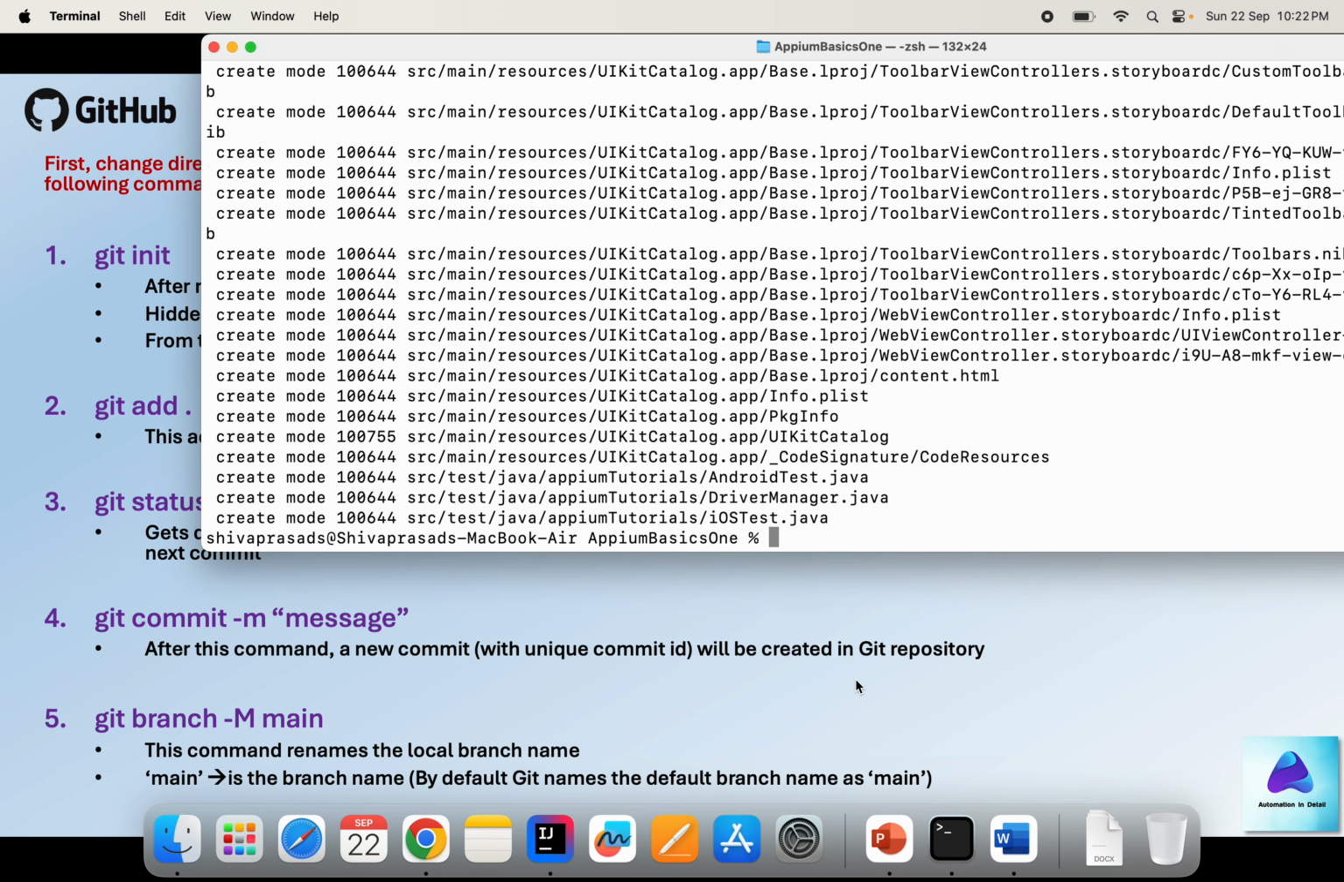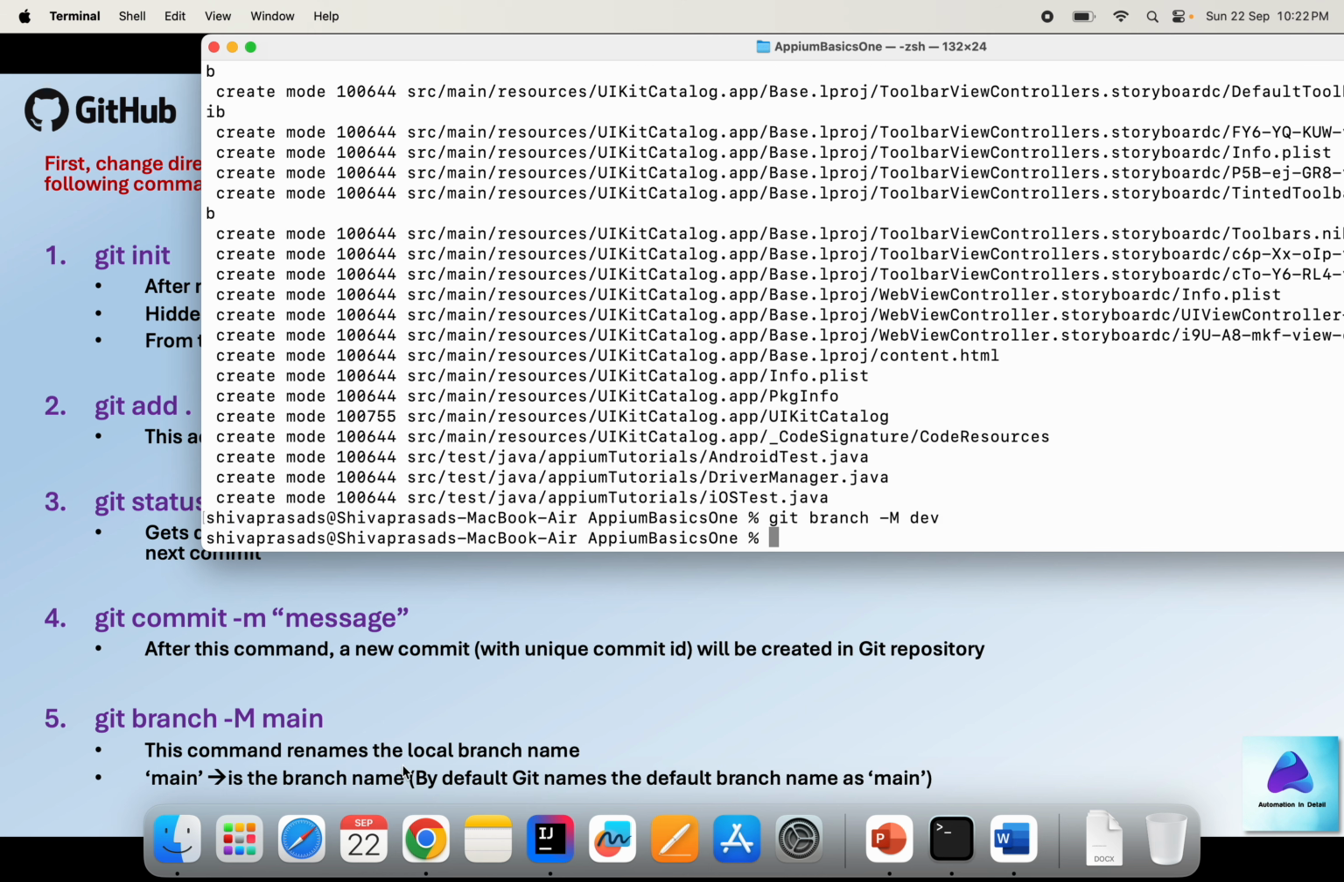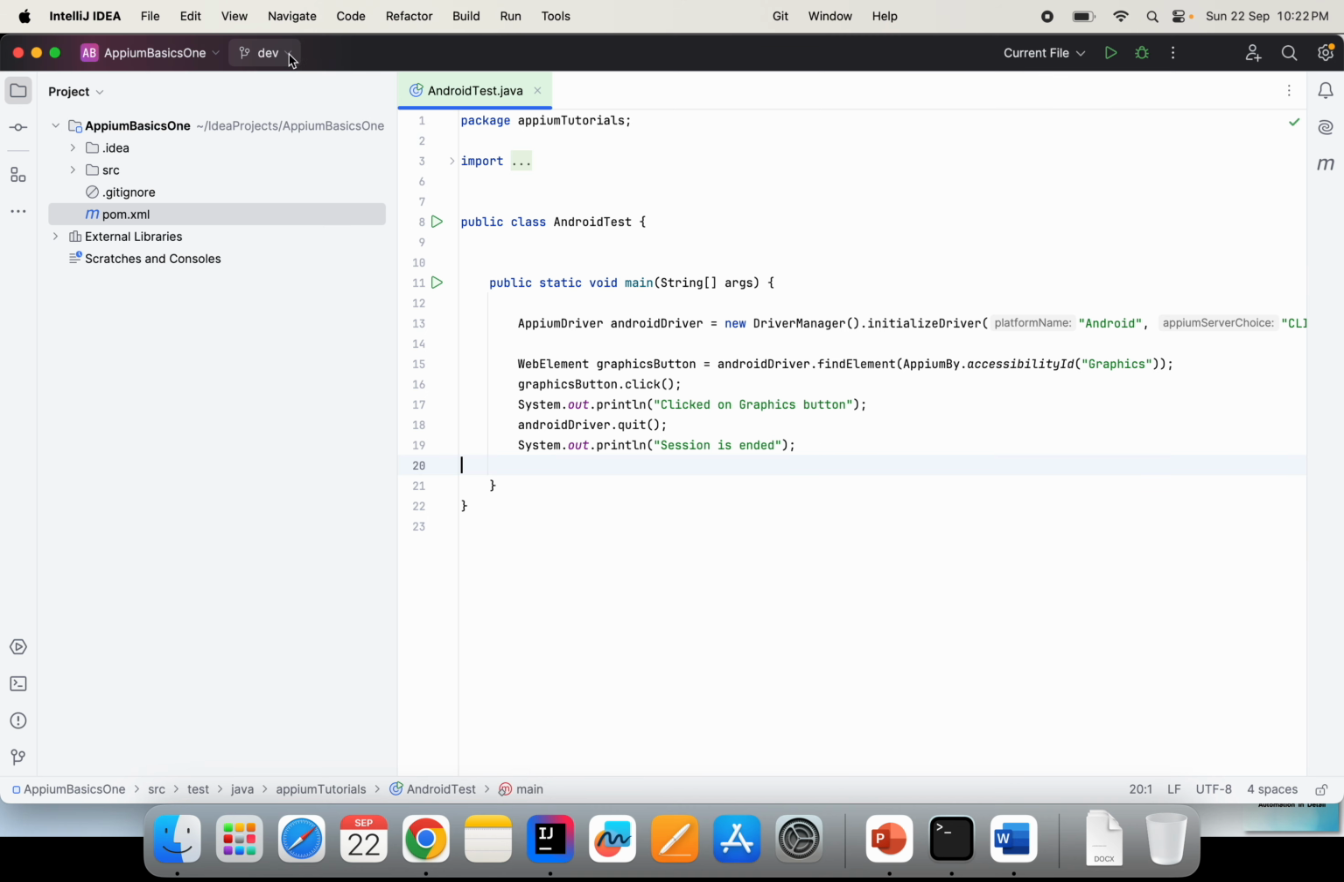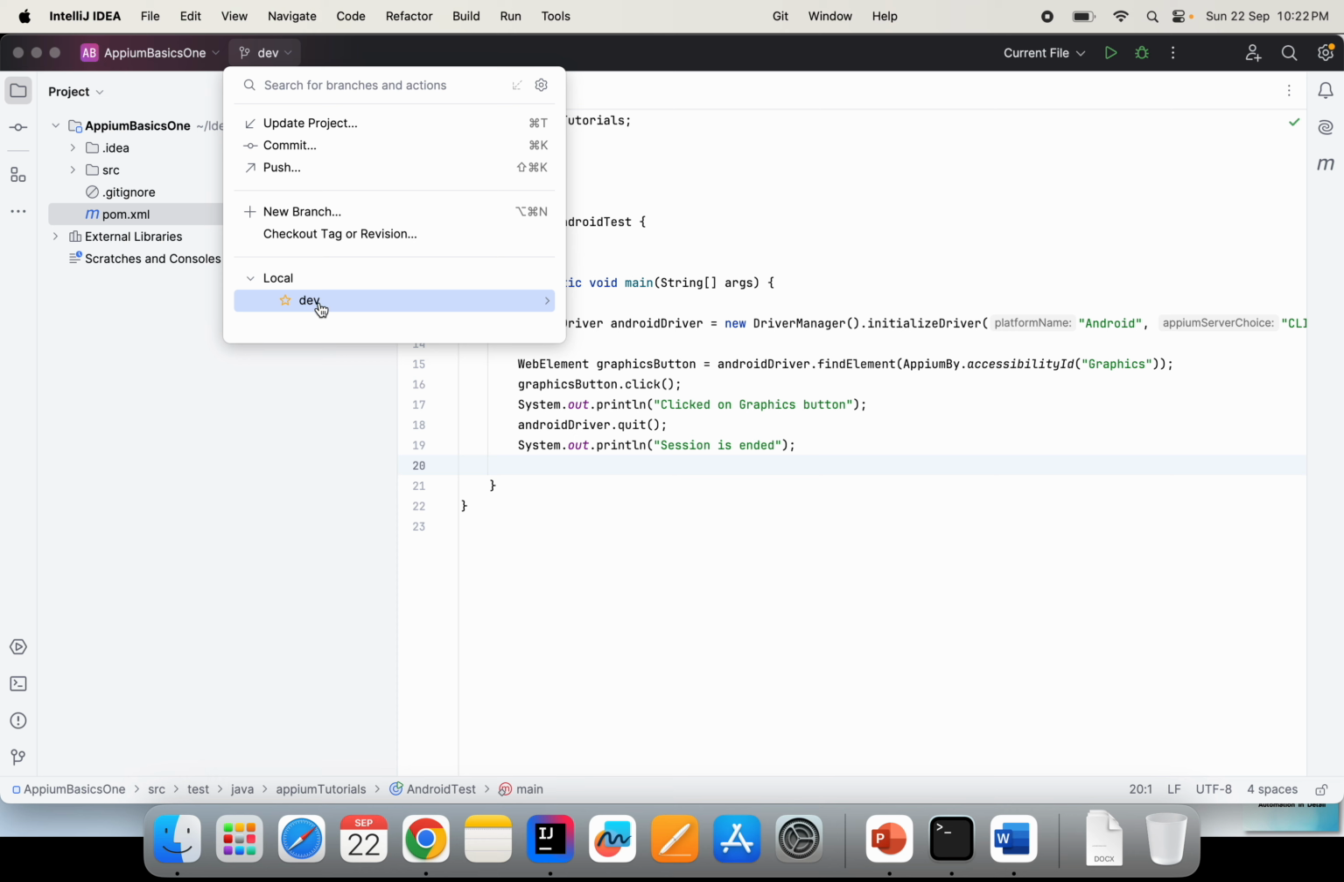Let me open the terminal. Now we have to run git branch space uppercase M. Let me change the name of this branch to dev. Now let me go back to IntelliJ. Yeah, now you can see that the name got changed to dev.